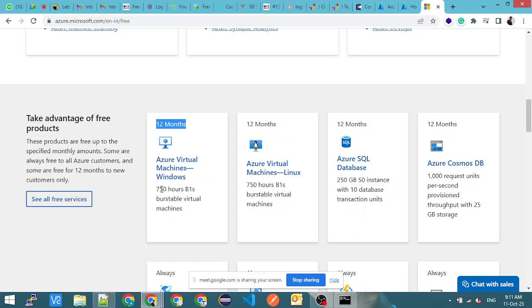Now what exactly are they offering? 750 hours of B1 burstable virtual machine. So this is the basic version, B1. There are multiple versions. We'll do the hands-on of creating virtual machines in Azure. At that time I'll talk about each and every version: what is their capacity, how much is RAM, how much is storage space, processing power. Everything we'll see at the time of creating the virtual machine.